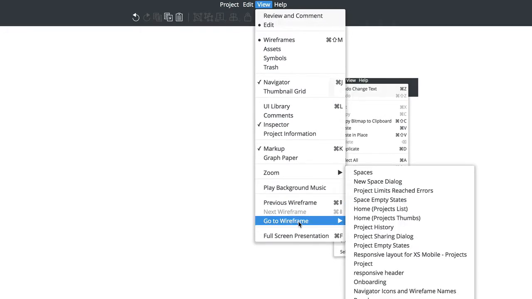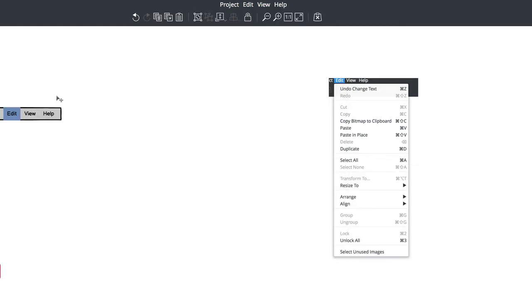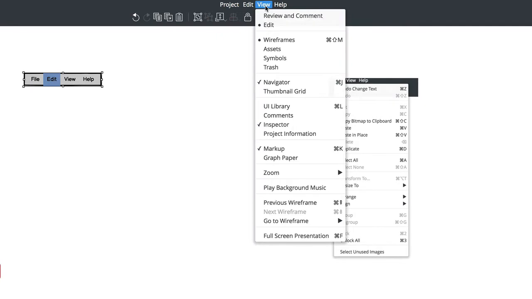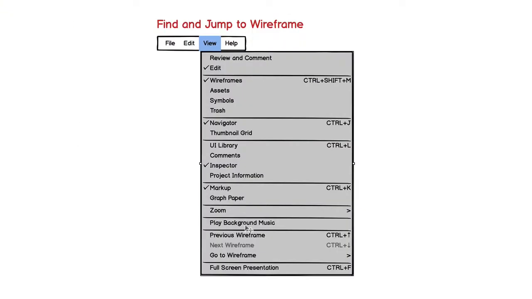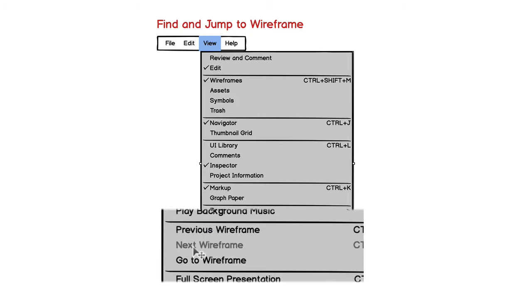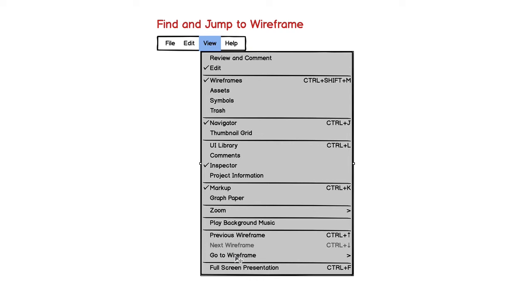I could put a find wireframe under view. So let me just flesh this out. Jumping back down here, we have this previous wireframe, next wireframe, go to wireframe section of the view menu. So this seems like the logical place to put a jump to wireframe.